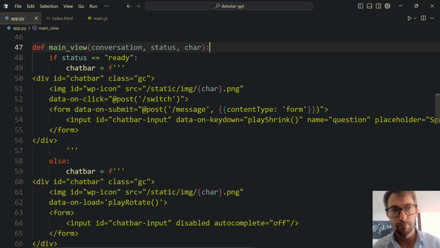So main view is a helper which takes 3 arguments and will return the HTML corresponding to the state, basically. So the current state of the conversation, the current status, if it is ready and the user can input something, or it is running and I want to disable some control while it is running, and the current character.